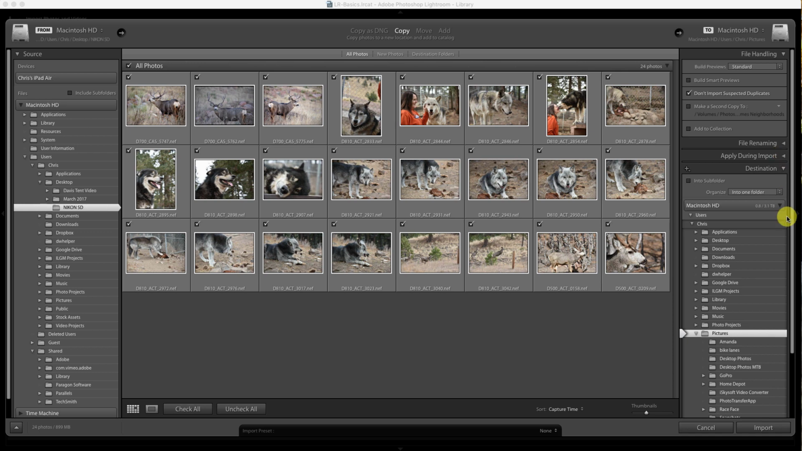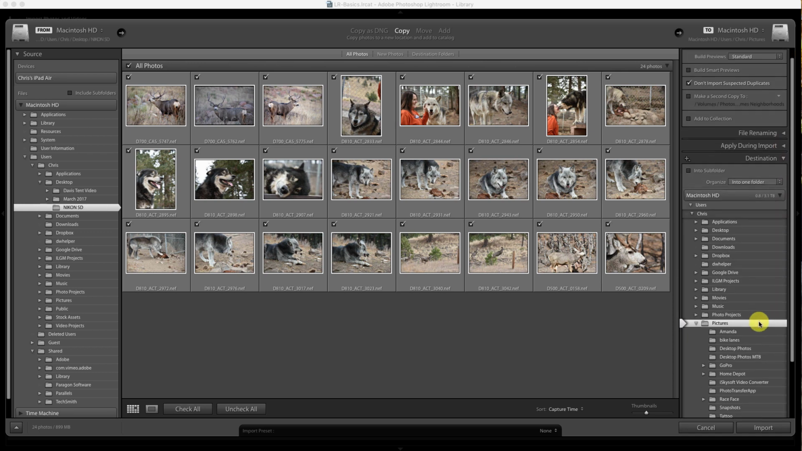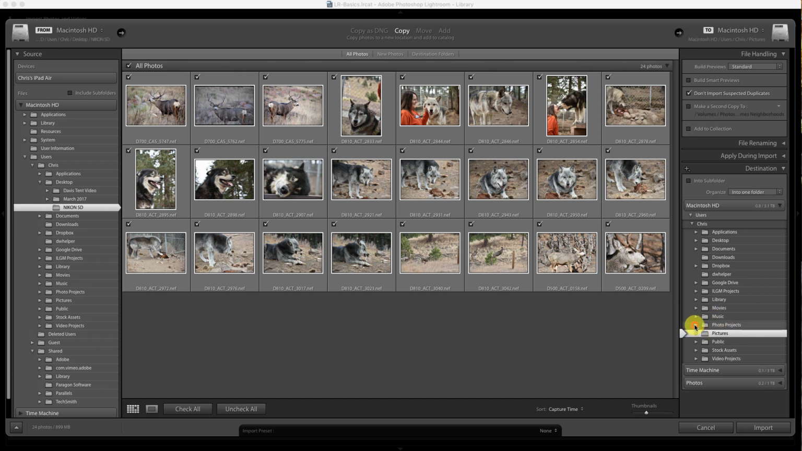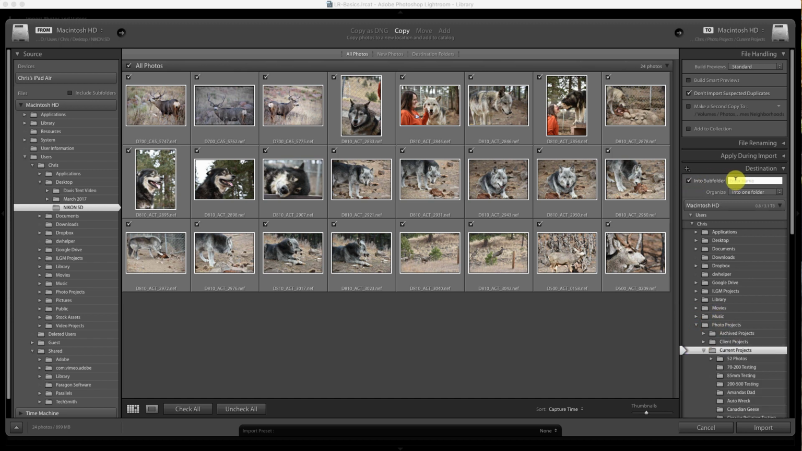And all we're going to do is pick a destination where we want these to go. So in the case of this workshop, we're going to put them in a separate folder underneath current projects. We're going to call it workshop. And this is how you organize your files on your hard drive. And now we're going to go ahead and hit import.